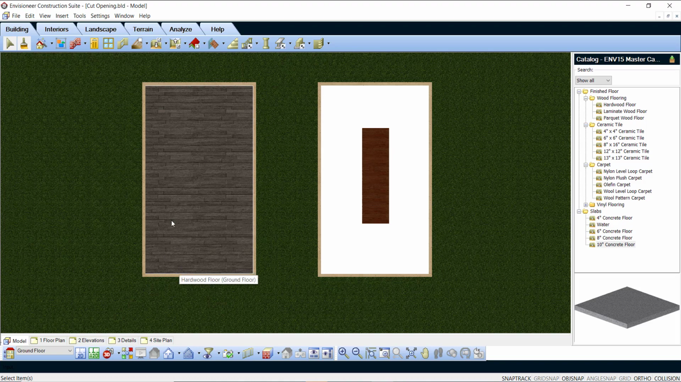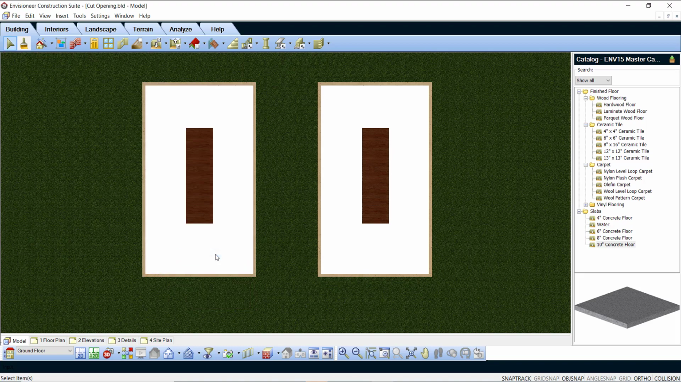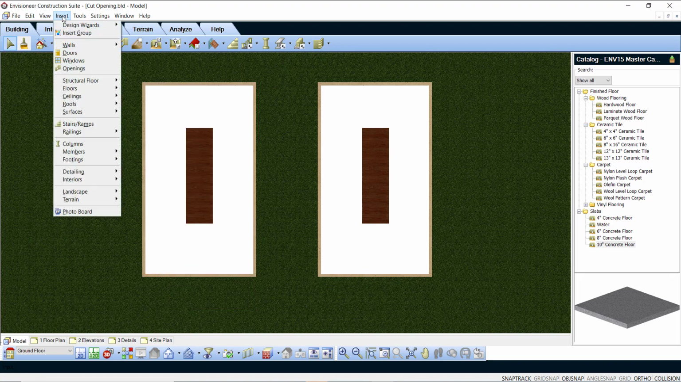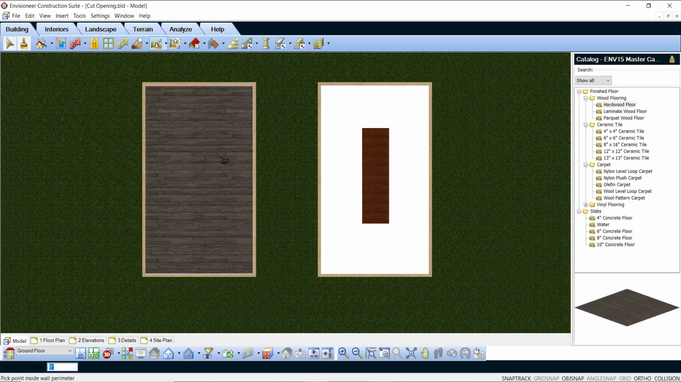Left-click to select the floor and then right-click. Notice that there are no options to cut an opening in the floor. Select Delete. The floor is gone. Select Insert, Floors, Floor by Room, or select the Floor by Room icon under the Building tab. Select a floor from the catalog and then left-click inside the room. The floor will fill the space.